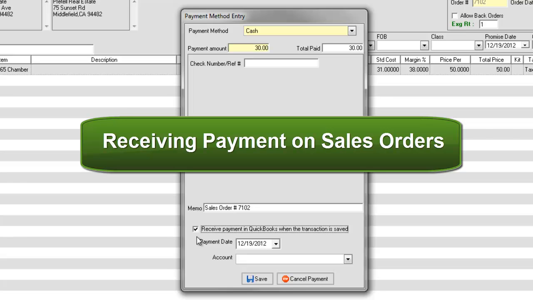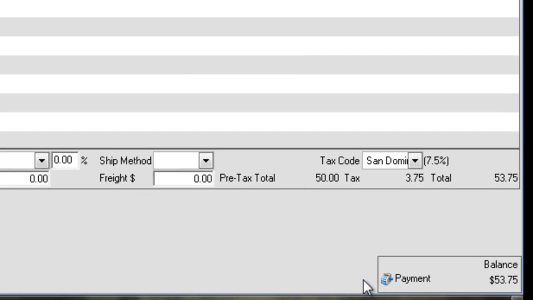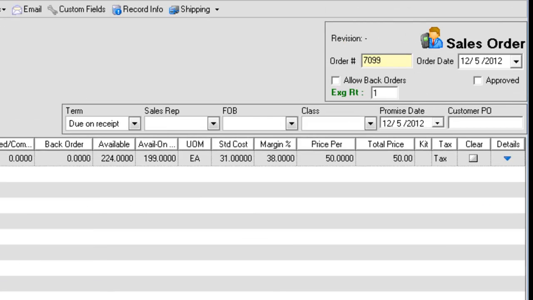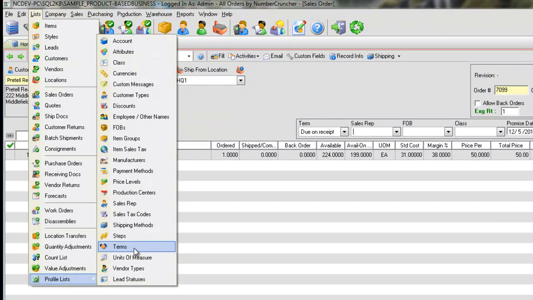Receiving payment on sales orders. In All Orders, forcing the user to enter payment on a sales order is set by the terms. Terms are located in the menu Lists and Profile Lists.